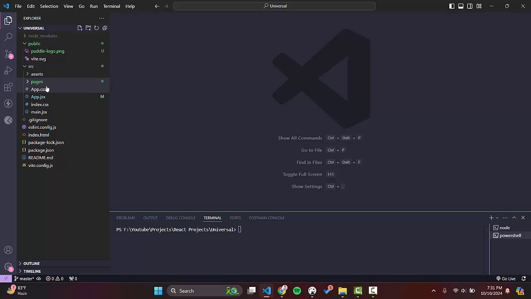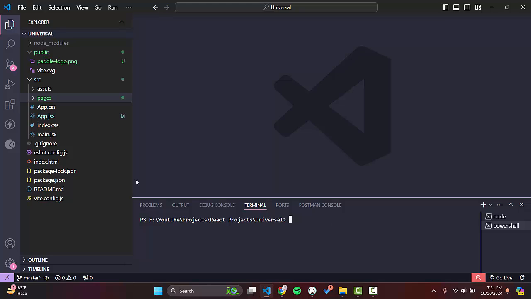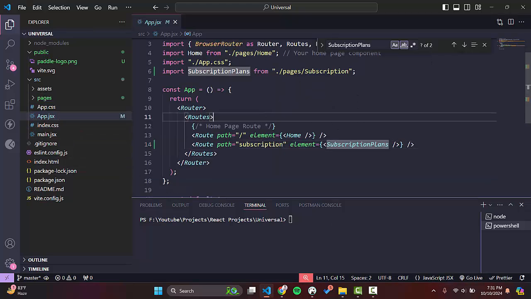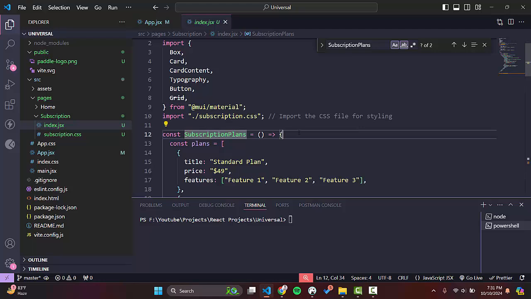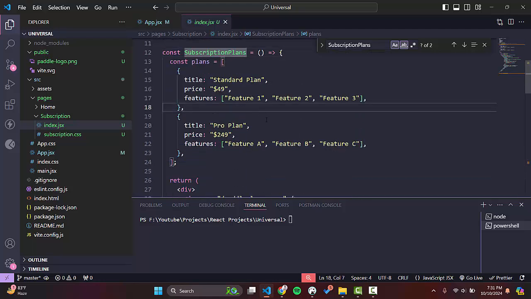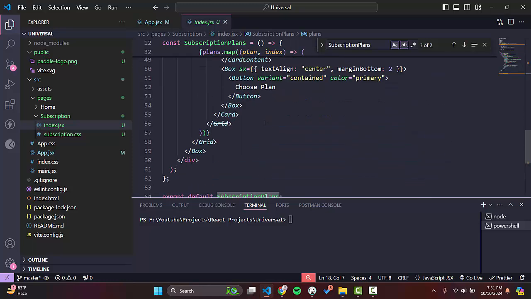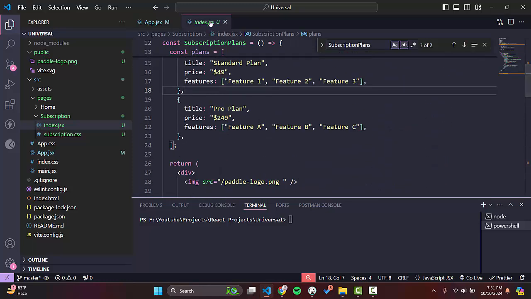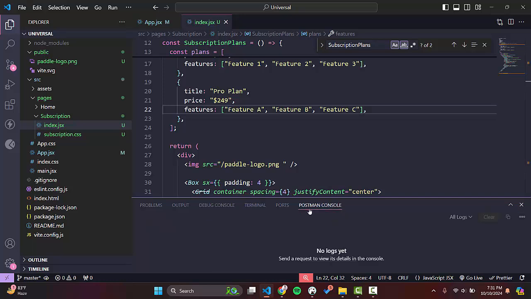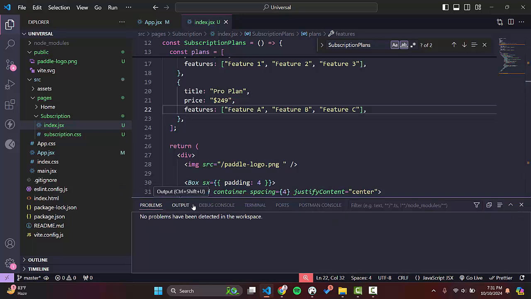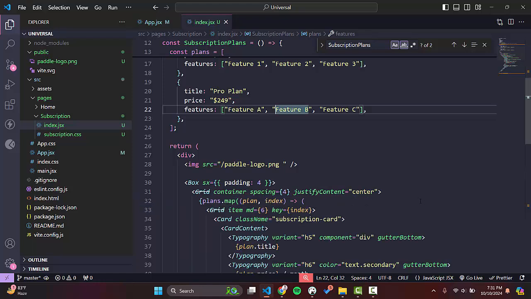I have created this application. I will just let you know what code I'm using. Let me zoom in a bit. We have a basic router which has the home page and the subscription page. And if we go to our subscription page, I have created these two dummy cards. You can refer to this, and this is simple code. We are running the Vite application. You can zoom it as much as you can. Okay.